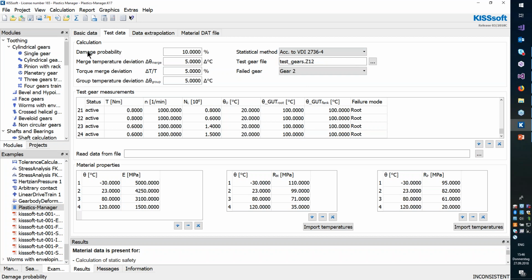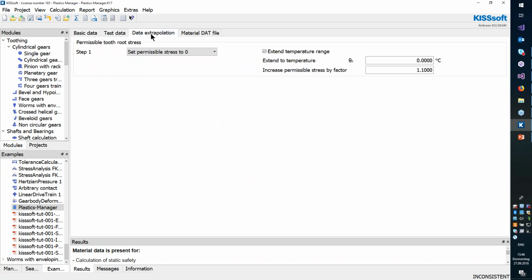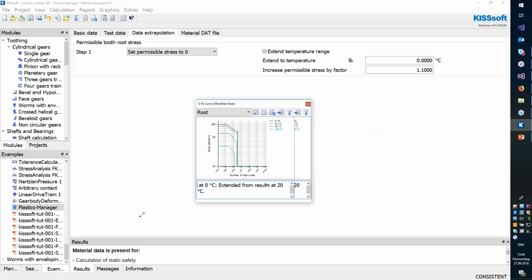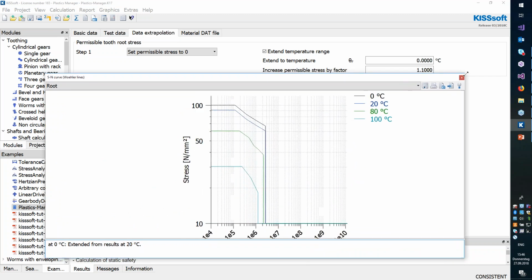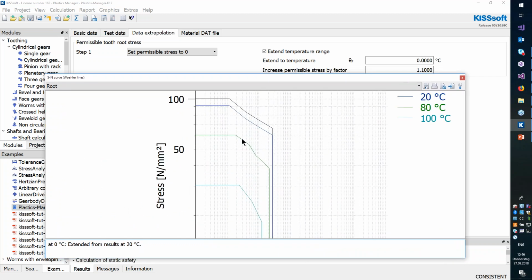Usually, according to VDI, we have to shift the SN curves to 10% damage probability in order to be more on the safe side. Let's calculate. In the graphics, we see now the SN curves. This is what we have measured. So blue is at 20, green is at 80, and turquoise is at 100.